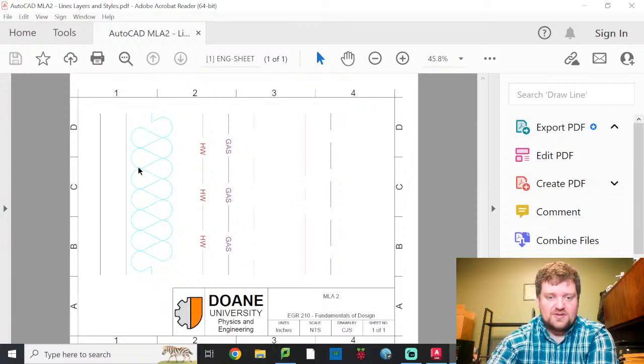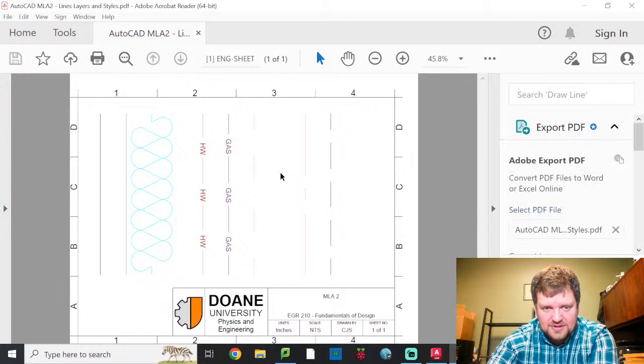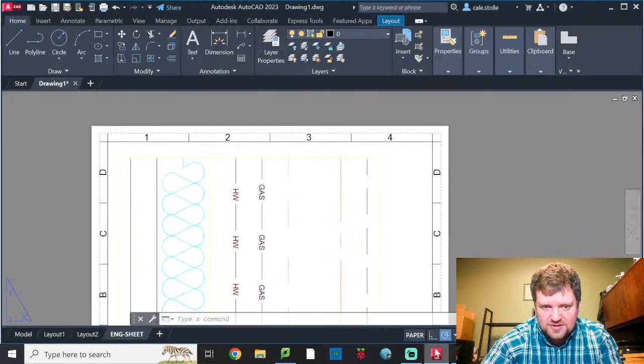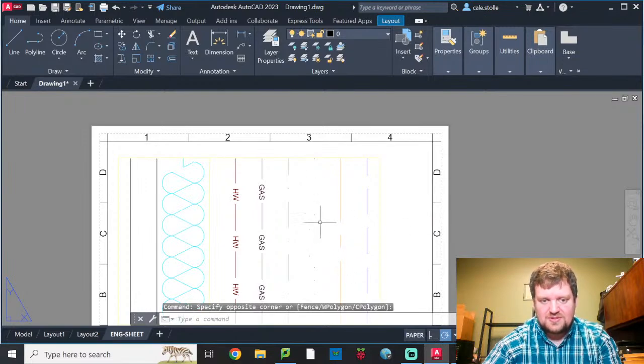It has all of our colors. You will notice that this line did not show up because we set that one to the layout view. This one right here also is really dim. I'm not sure which one that was. Yeah, it's just really dim and really thin.